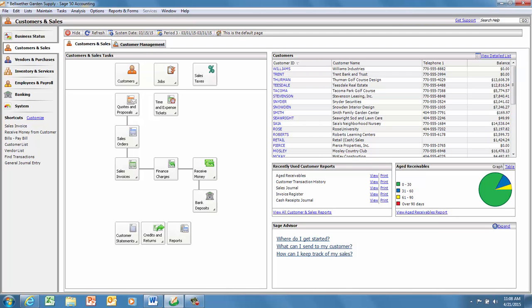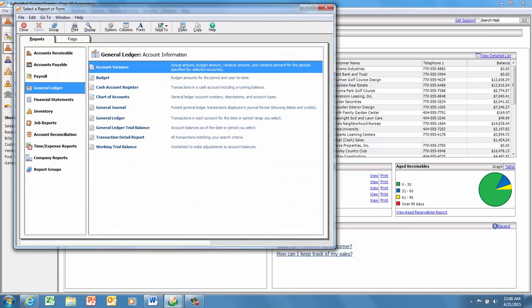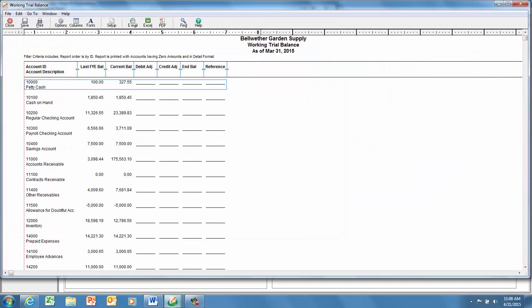So when we go to do our adjusting entries, we're going to of course start with what is in the trial balance. So we would go to reports, and you can either look at the general ledger trial balance or you can look at the working trial balance. If you print out the working trial balance, it acts kind of like a worksheet that we've done for Accounting 101, Pony Rides to Go.